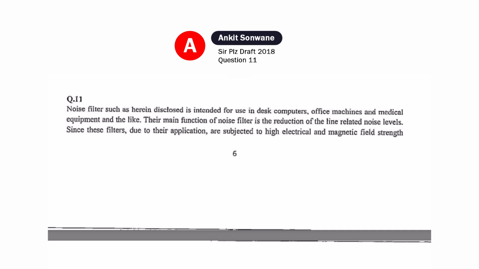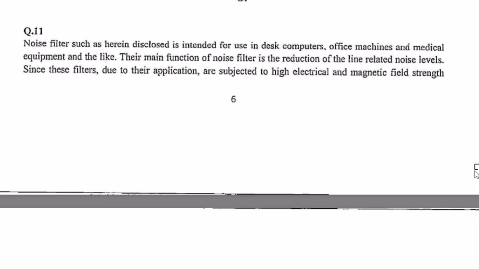Before we get into the game mode, I would request you to pause the video and spend a few minutes reading through the disclosure. Welcome back. As per the reading of the disclosure, you would have identified that the invention belongs to noise filters, more specifically, electrical noise filters.